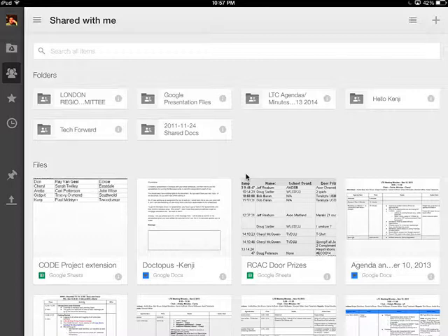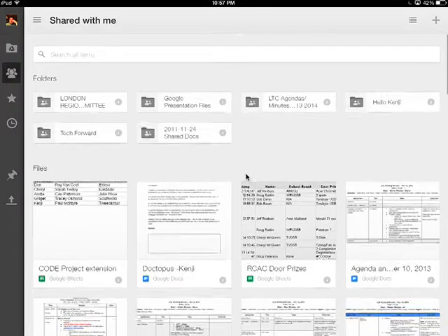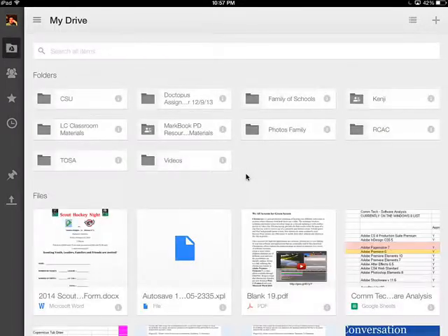The third criteria starts getting into the actual tool itself. And if we're looking at Google Docs, I can see that this is going to allow students to create documents online.